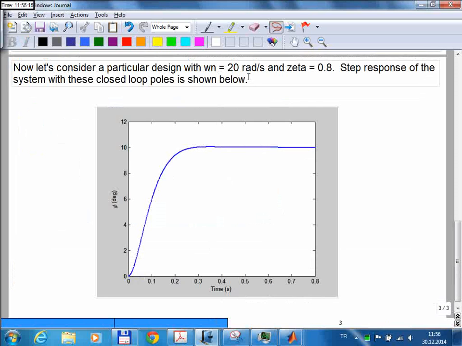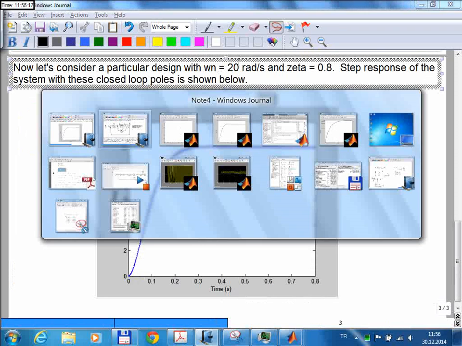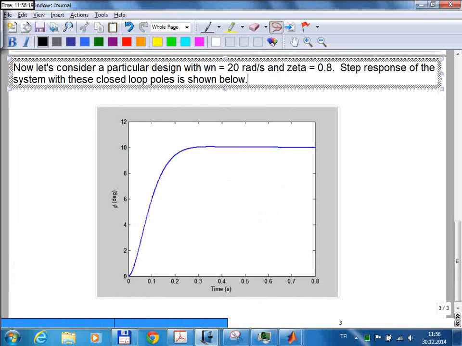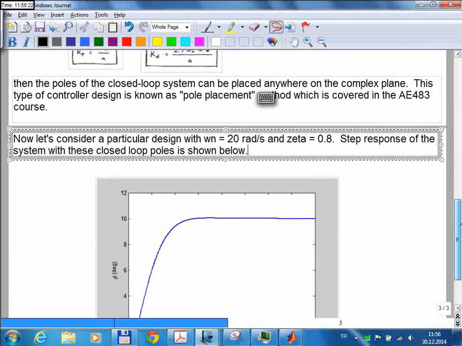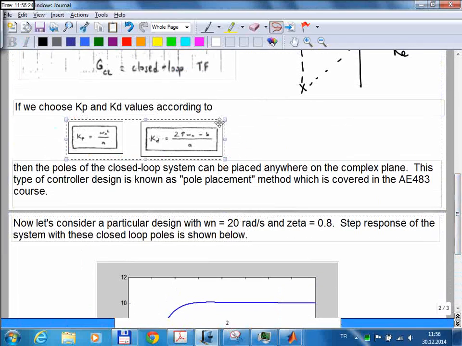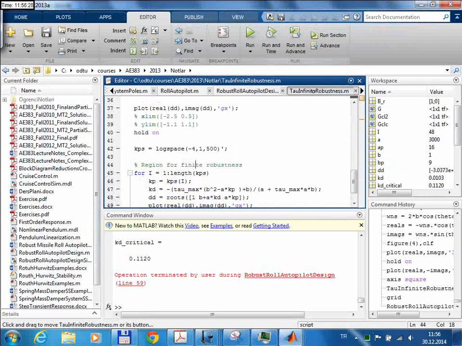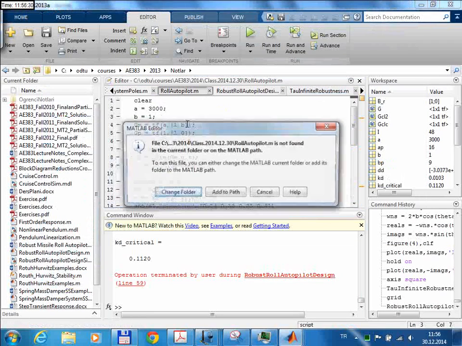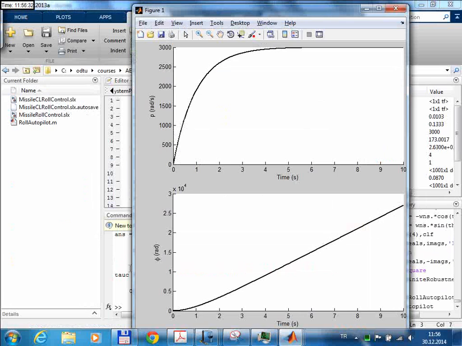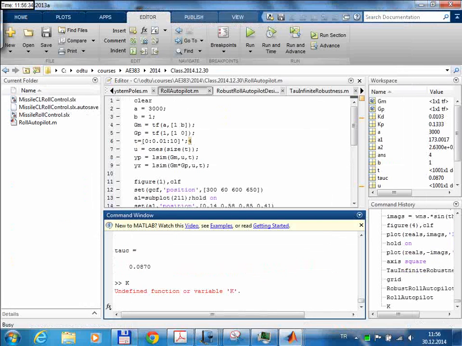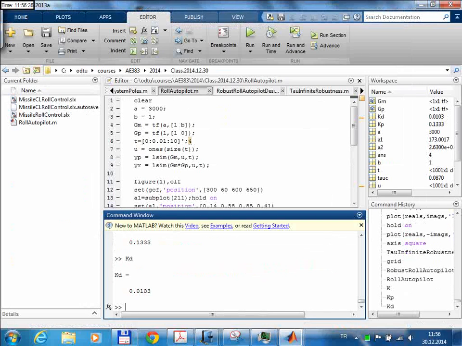Okay, so if you want to know the controller gains to give me these poles, they are given by these two equations, and the values are calculated here. Let me see. So these are the values for the controller gains.